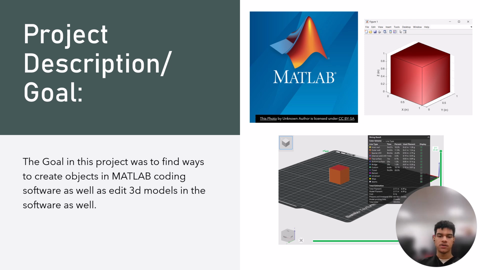Okay, so my project goal and description would have to be to find ways to create objects with MATLAB coding, as well as to import and export them as an STL file for 3D printing and modeling as well.